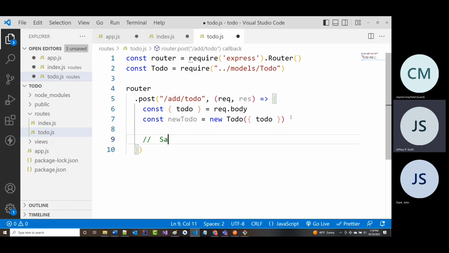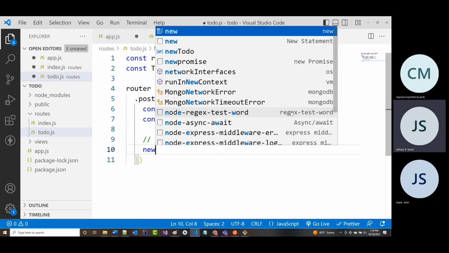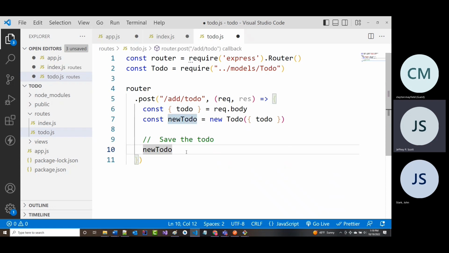So just put a comment here that says save the new to-do. Okay. And you may or may not remember this, but we talked about this before. We're going to be using promises in here that have a dot then and a dot catch, etc. Why am I telling you this? Because I can come down here and I can now say dot save. All right, dot then.